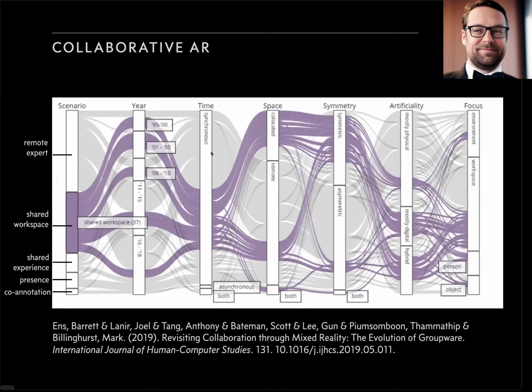time. Time is always synchronous, right? So this is what I'm interested in, the synchronous collaboration. And then the space can be co-located or remote. And there's artificiality, so it could be some real-world things included, some computer graphics, or some blend between the two. And then there's something I totally don't agree with. In this area there's focus, and the focus can be environment, person, object, and workspace.